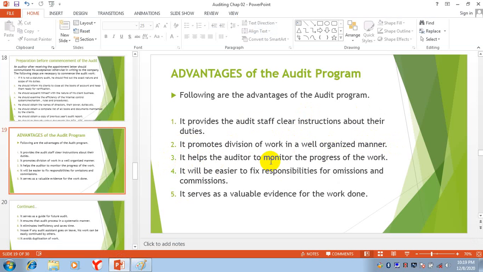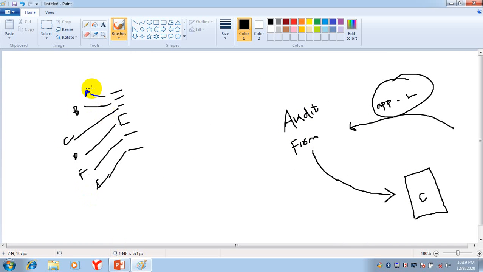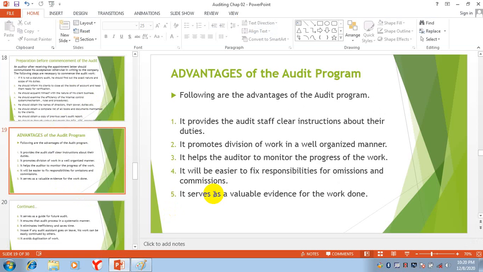It helps the auditor to monitor the progress of work. Now, when we divide the whole work, we can monitor that after 10 days, what is your status, what is your status, and what is your status. I can easily check the progress of the work of each and every person, the auditor.